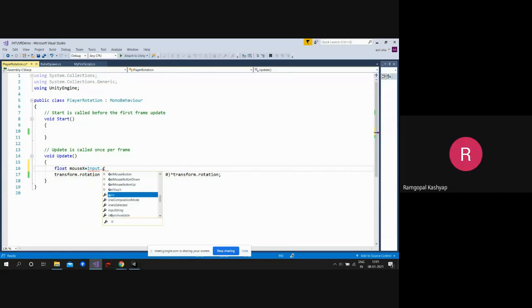Sir, how can we open this manager? Edit, project settings, and there is the input manager. So you need to give the string name. So the string name is mouse X.